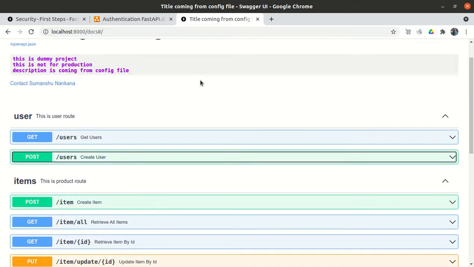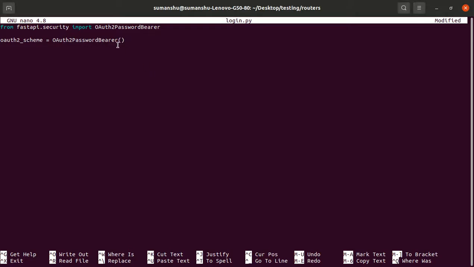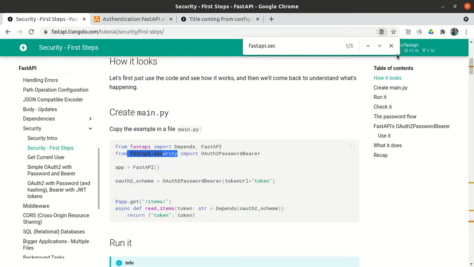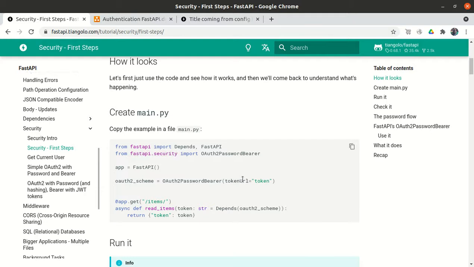So how does this function know which route to go to first to verify the user, right? So we say okay, tokenUrl equal to token. So let's suppose there is a route, and let me give it login/token. Okay, so tokenUrl is fine.